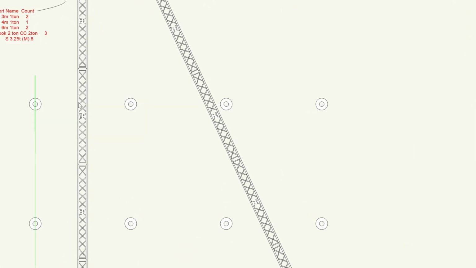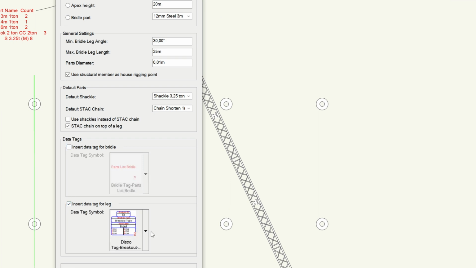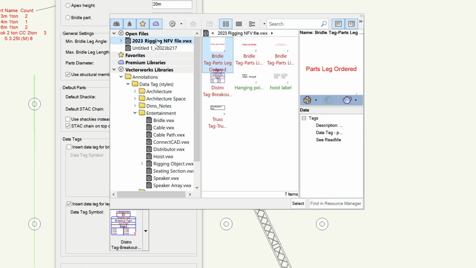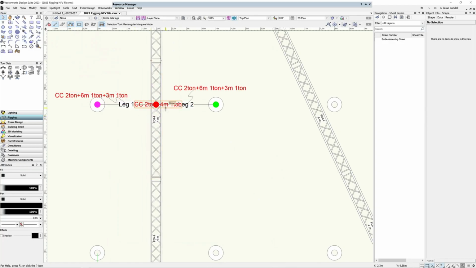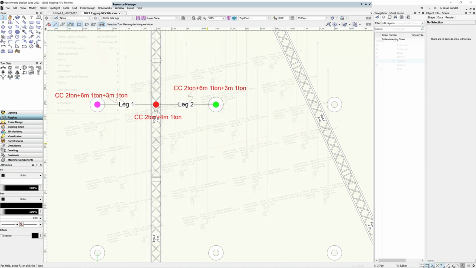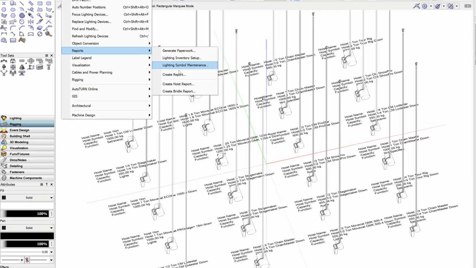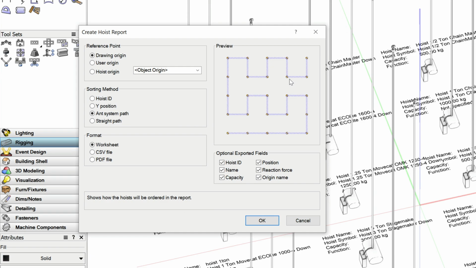New bridle leg data tag parameters have been added. You can use the bridle preferences to define which bridle data tags will be inserted with a bridle when you draw it, opening up completely new ways to document your bridles. And the hoist report command has had a range of new data options added, so that you can add more information into your hoist reports.